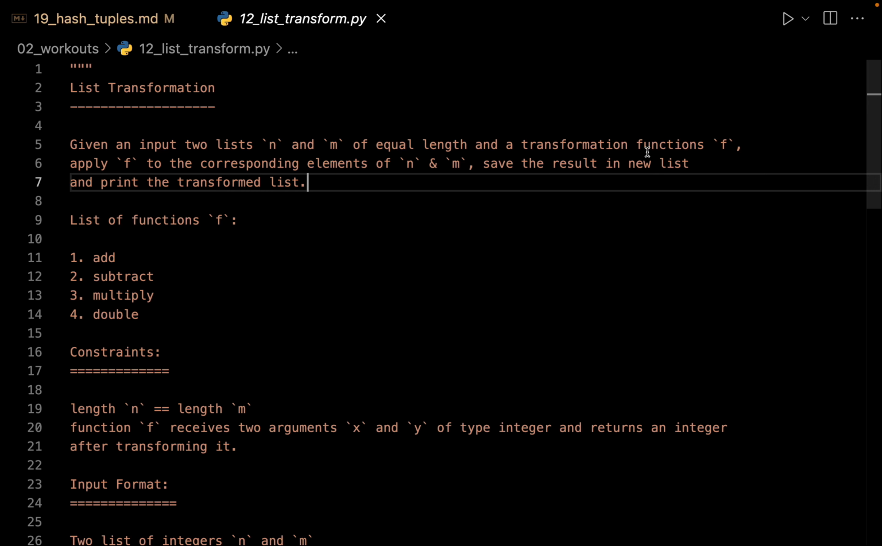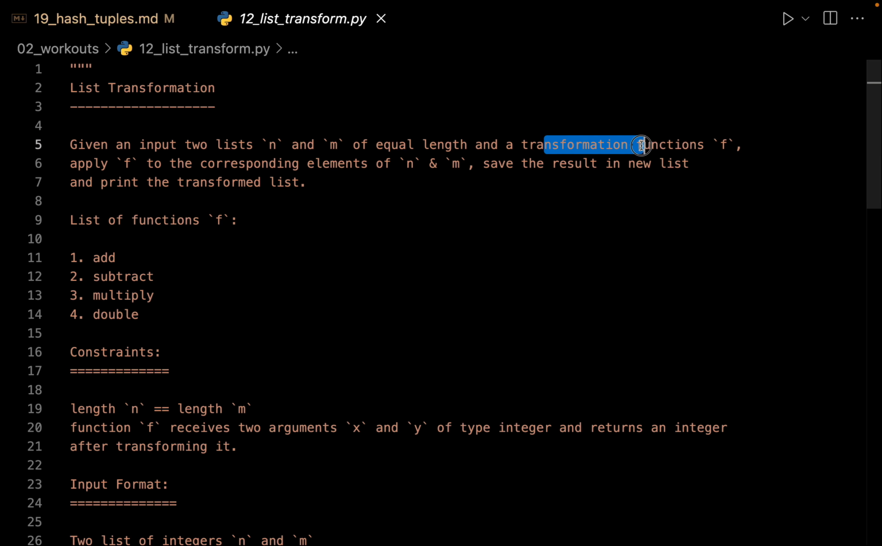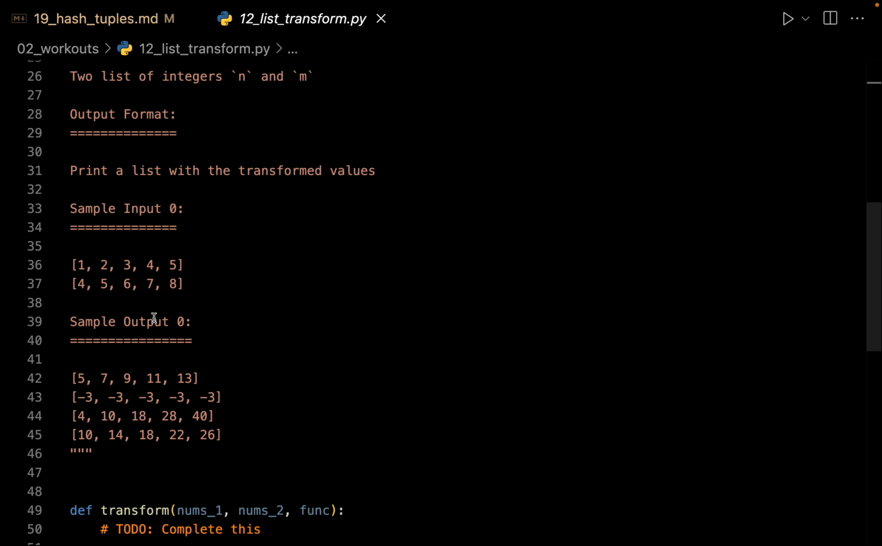Then what I want you to do is transform the elements from the lists n and m by using a transformation function. The list of functions is right over here. I want you to implement addition, subtraction, multiplication and double. Let me show you a sample input and output of what I'm talking about.